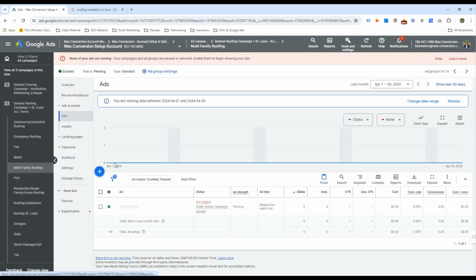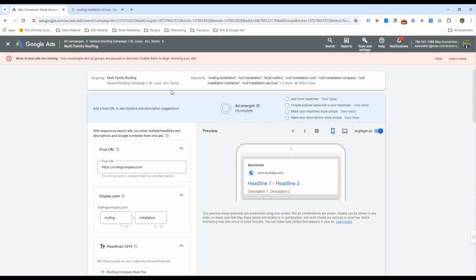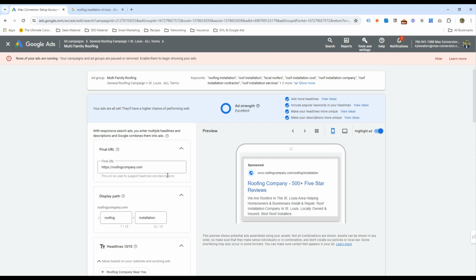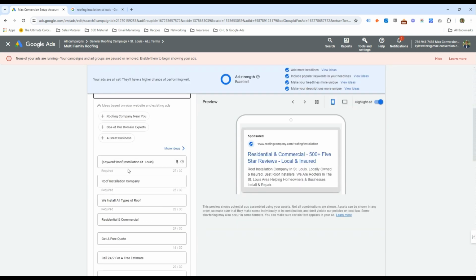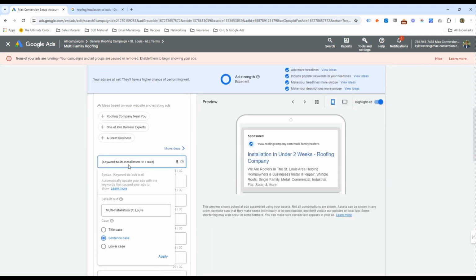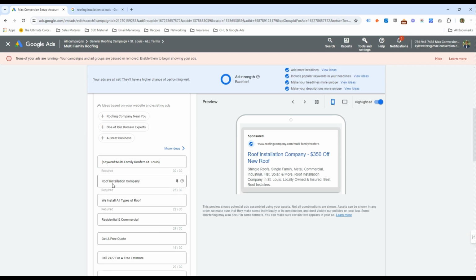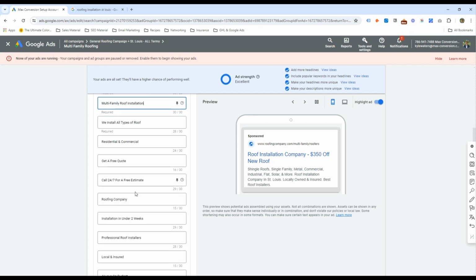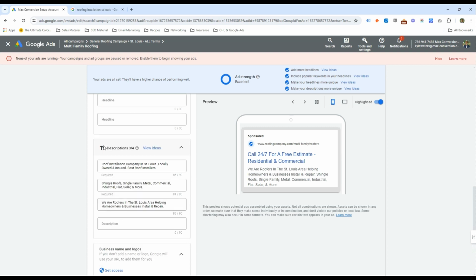Some of these ad groups, just based on experience, will get low impressions. The amount of people who are looking for a multifamily roofing company is very low, but we like to have these ad groups just in case when people search, right? So multifamily roofers. Here we want to do multifamily roofers, St. Louis, and let's grab multifamily. We install types of roof, multifamily roof installation. Roofing, multifamily roofers, and then I think that's good.